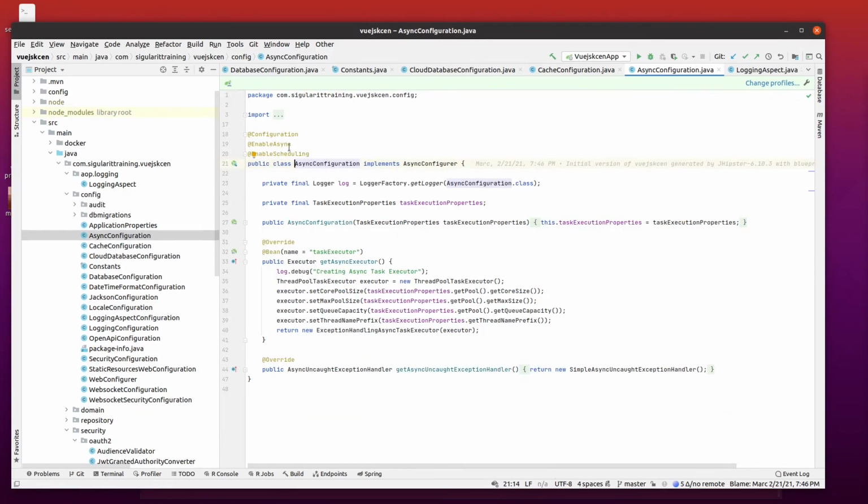The async configuration, it's enabling async calls, and it's also enabling scheduling. So that's what allows us to use the schedule at 12 a.m. to do some cleanup. And that creates a number of threads, number of queues, max size. So basic configuration that comes from the task execution properties, which are included in the application YAML.